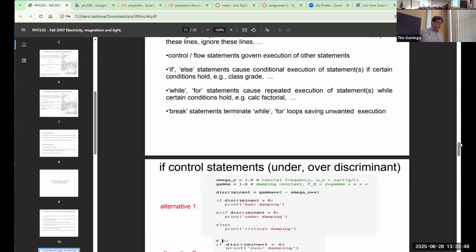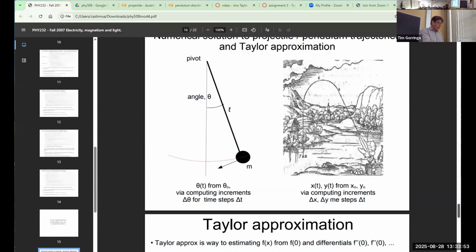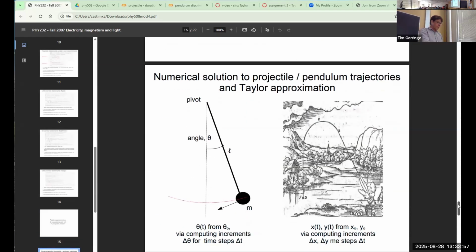I'll go back to the code. I think this isn't the code. I'll go back to my slides.